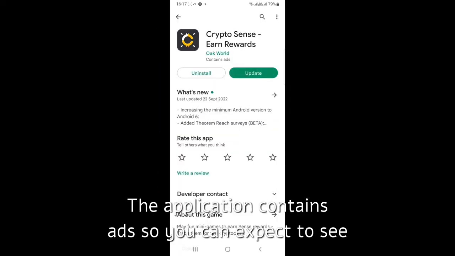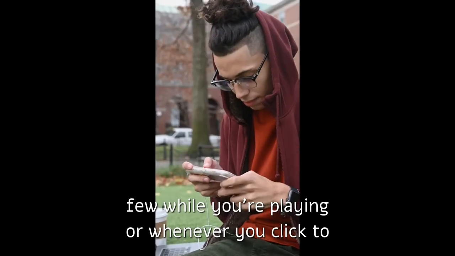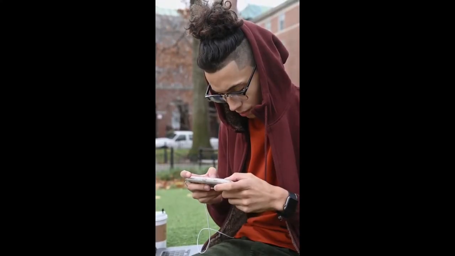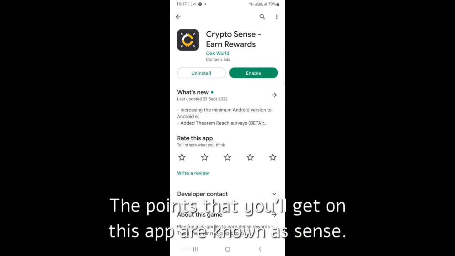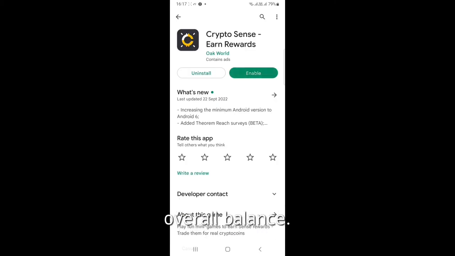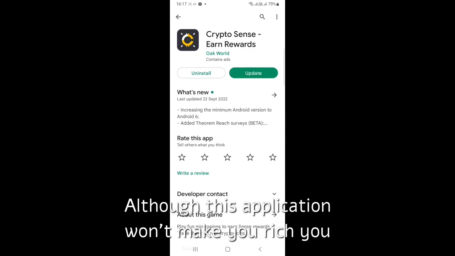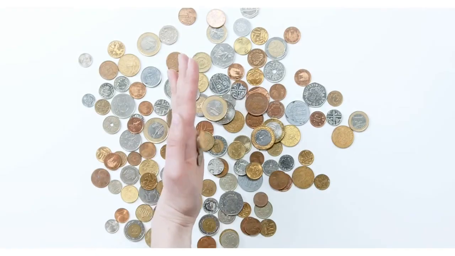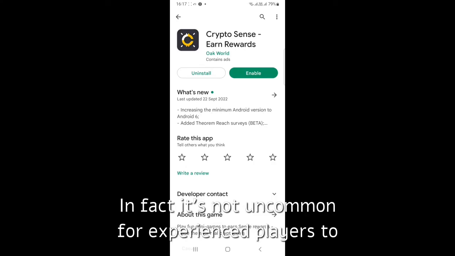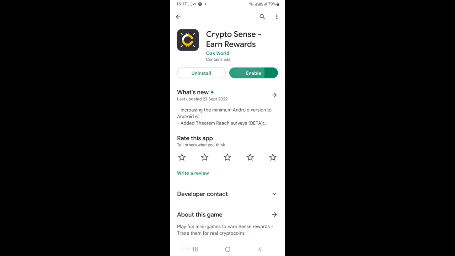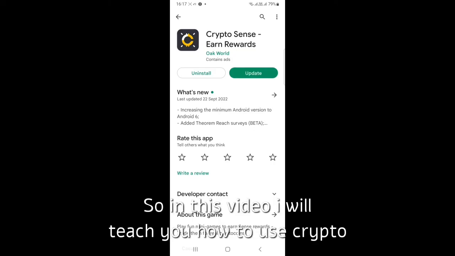The application contains ads, so you can expect to see a few while you're playing or whenever you click to go from one area to another in the app. The points that you'll get on this app are known as cents. Every time you earn cents, they'll be added to your overall balance. Although this application won't make you rich, you can reach the minimum threshold for payment within a day. In fact, it's not uncommon for experienced players to reach the minimum in less than an hour. So in this video I will teach you how to use CryptoCurrencies in 3 easy steps.